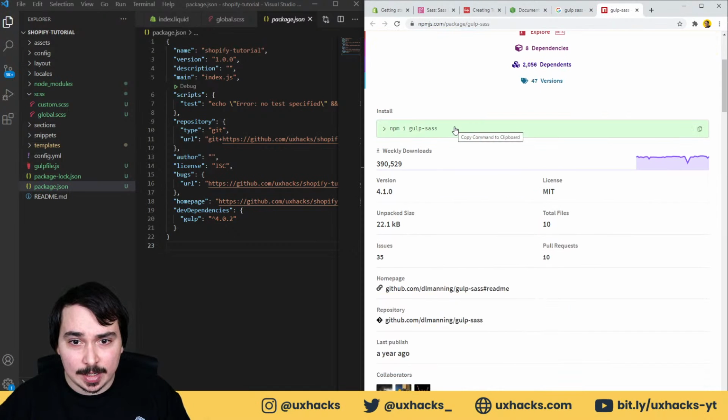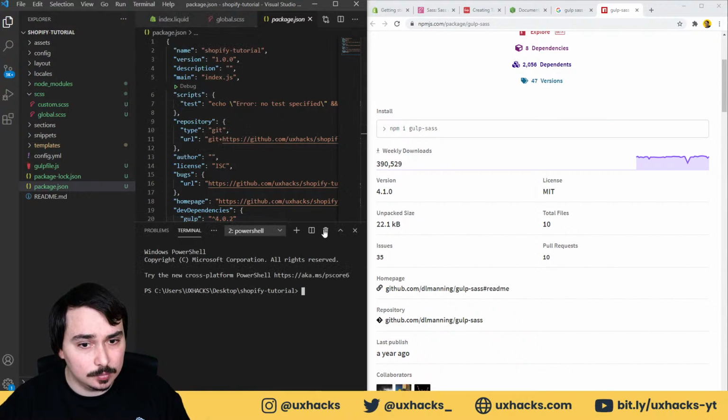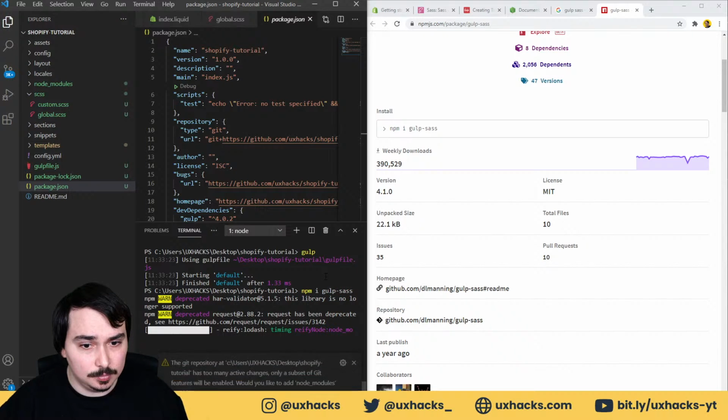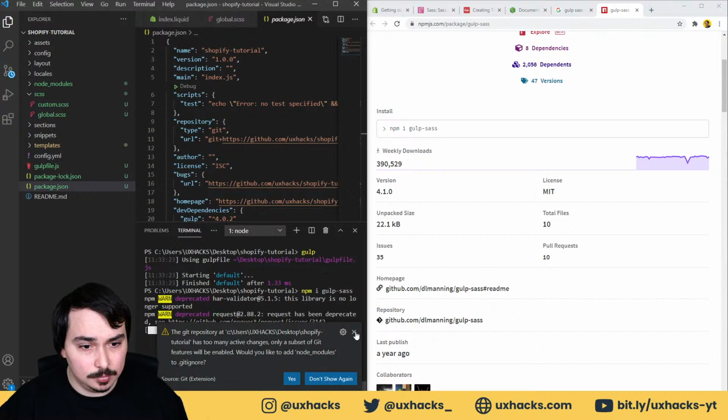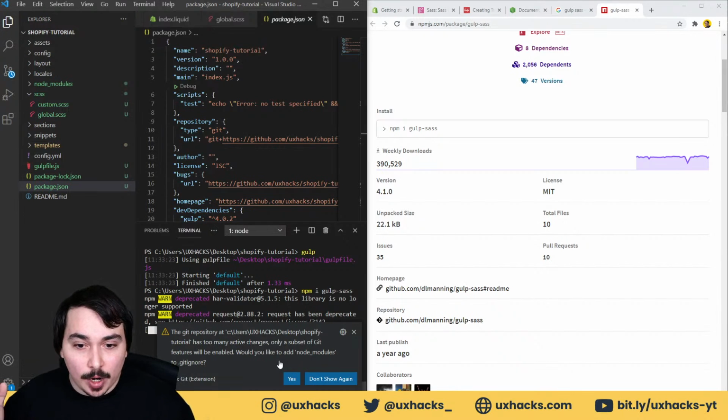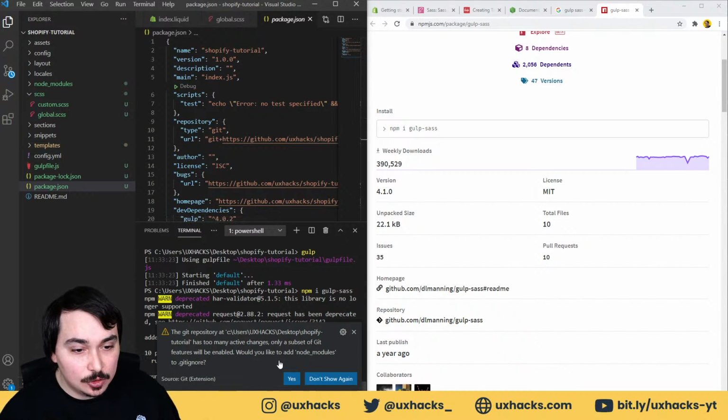Now let's go ahead and install gulp-sass by running this command: npm install gulp-sass. So this is asking us if we want to add node_modules, which is going to be created when we add these kinds of dependencies, to a .gitignore.